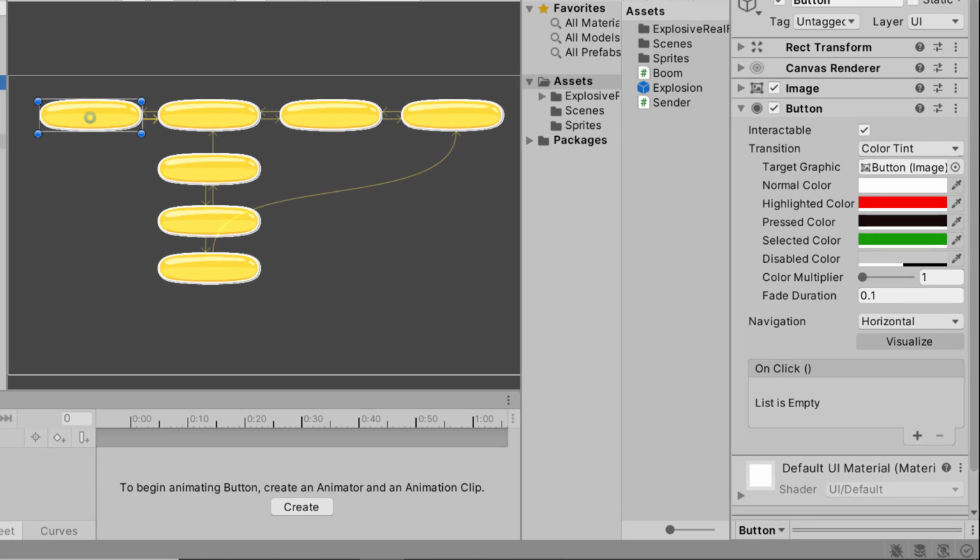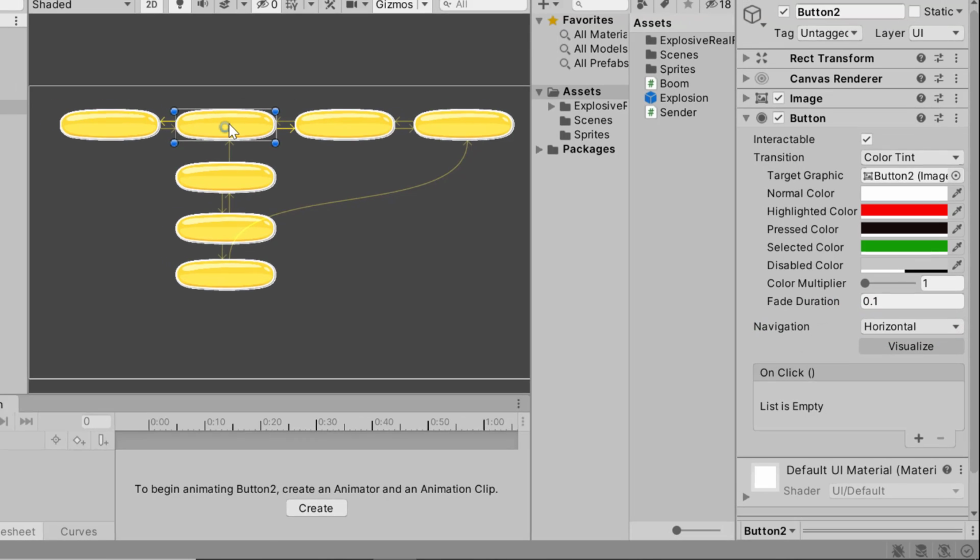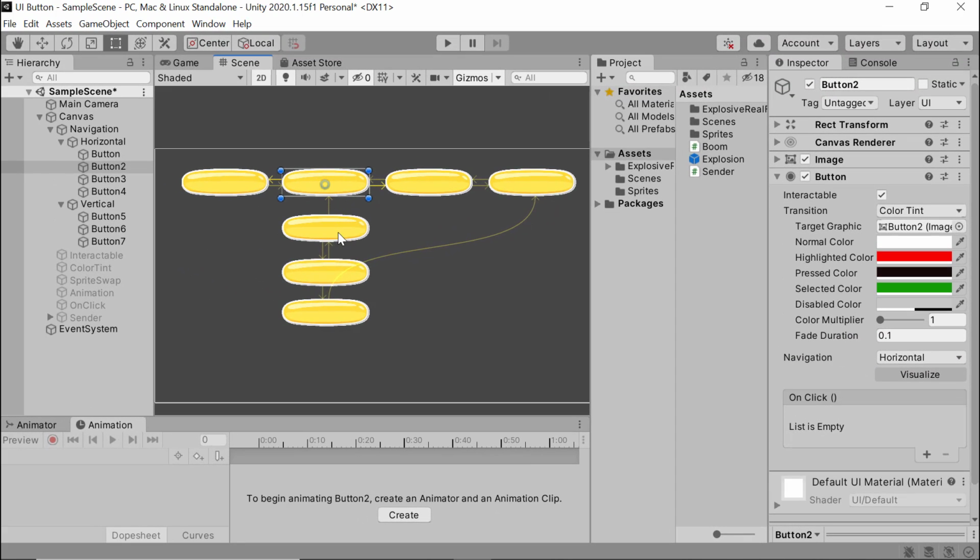The buttons located at the top are connected only horizontally. The buttons below the second button are connected only vertically. If I select one of the bottom buttons, I will see that its navigation property is equal to vertical. The vertical here means that I can only switch from button to button vertically. For this, I can use, for example, the up or down keys.